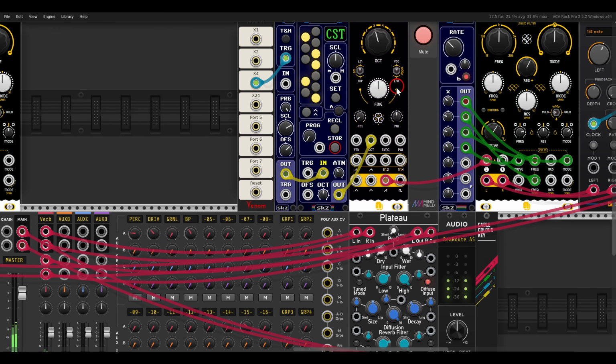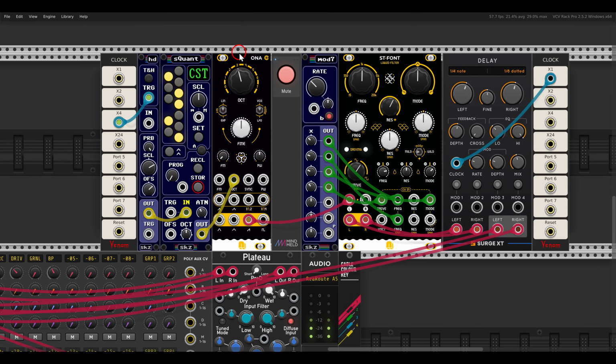Here I have another example with some modulation, again just a saw wave from Ona, and I have modulation for the drive and the frequency span also, to have the left and right a bit different from one another.